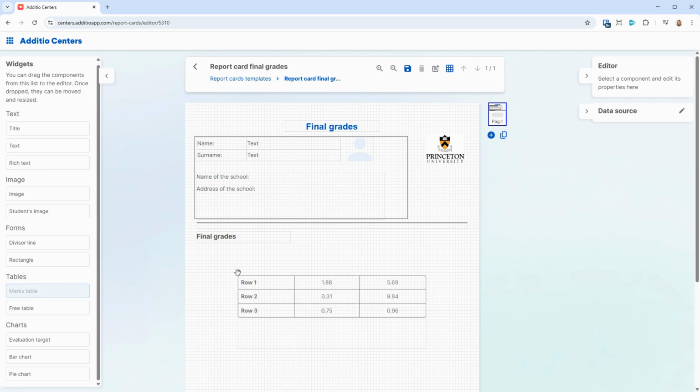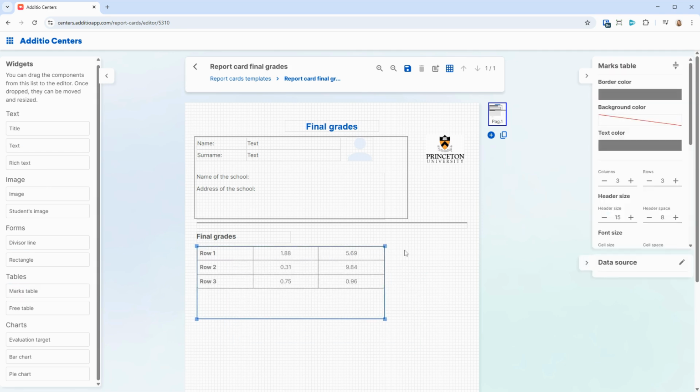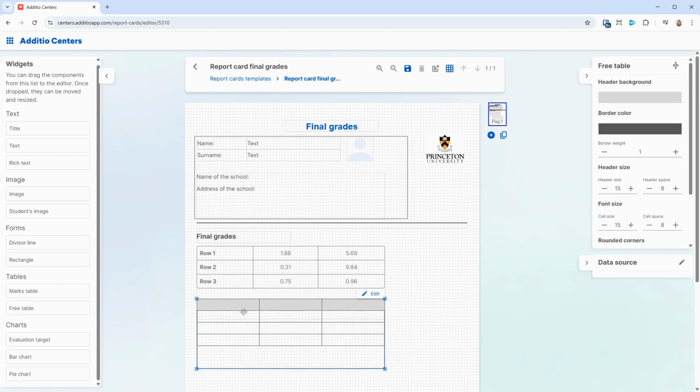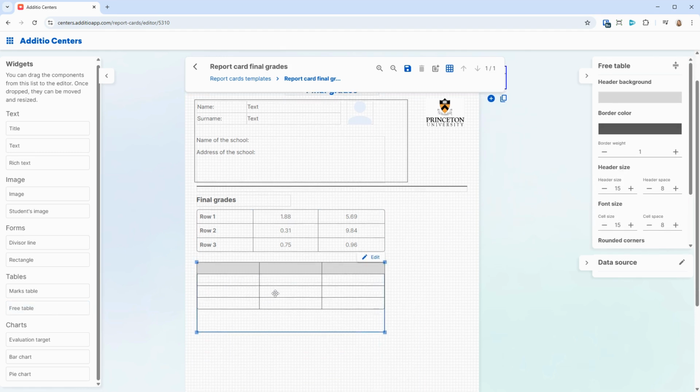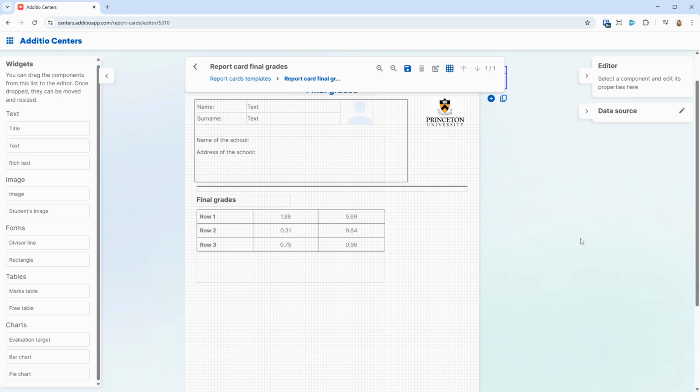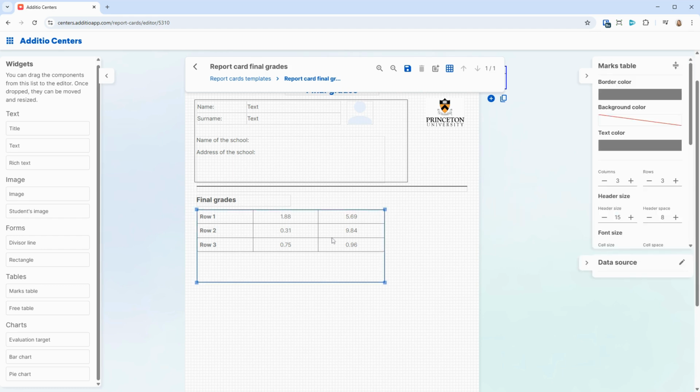This means that the marks table, we can edit and personalize with our editor. And then the free table works quite similarly, but instead of working with the editor on the right, we can work with all the data inside the same table. And we have all these ways of customizing the table the same way that we did with the rich text. So now I'm going to delete that and I'm going to use only the marks table so you can see how it works. So here we can customize everything that we want to customize.